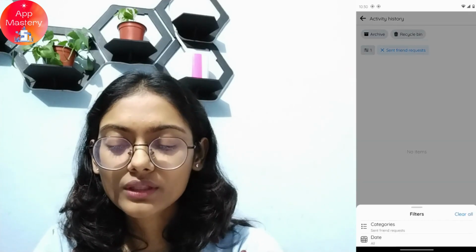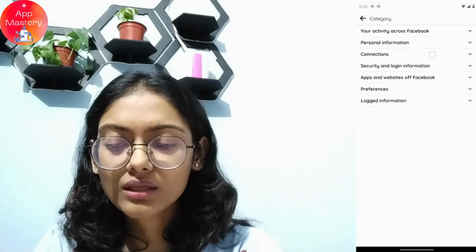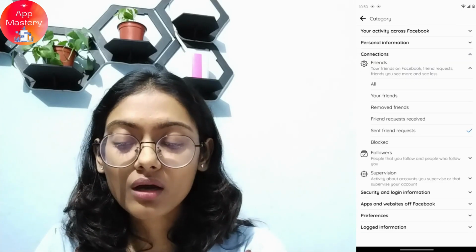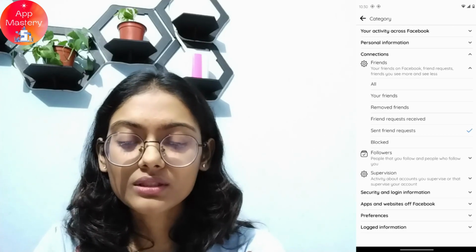And you can also go for the categories again, and then connections, and then you can go for blocked if you want to know if you have blocked someone or not. So you can have all of these settings here.